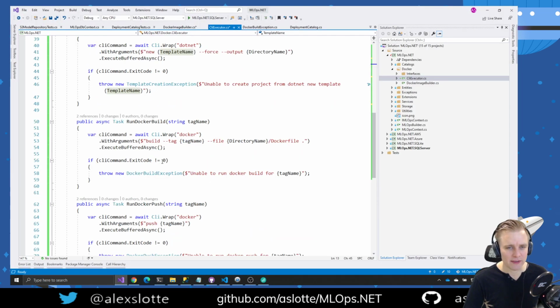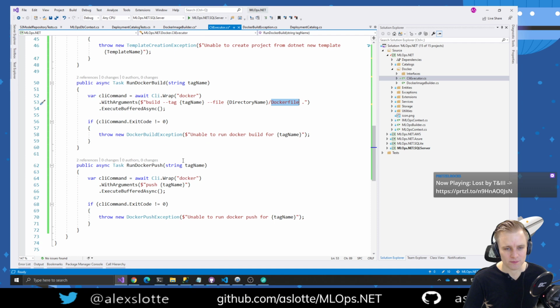And then finally, what we want to do is run a Docker command. So Docker build, and we're going to call this something, so we get the tag name. And we're going to define where the Dockerfile is in the project. And then there's more work here, Docker push, but that's all good.